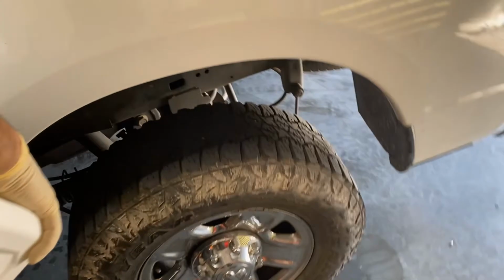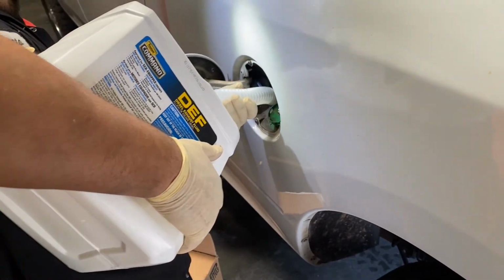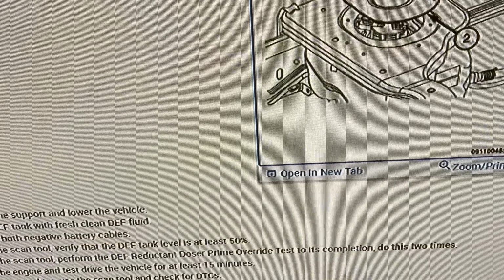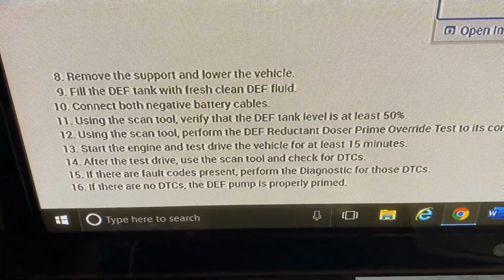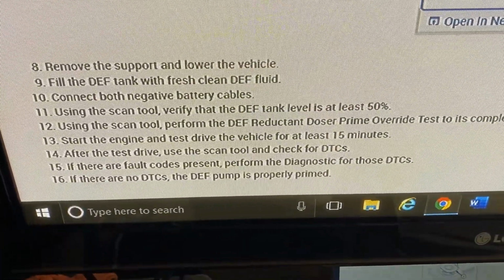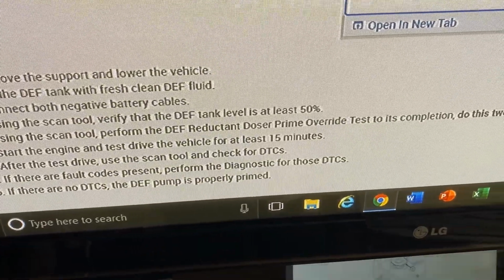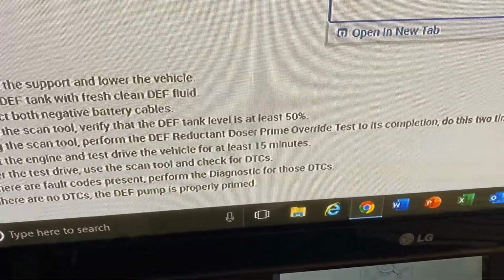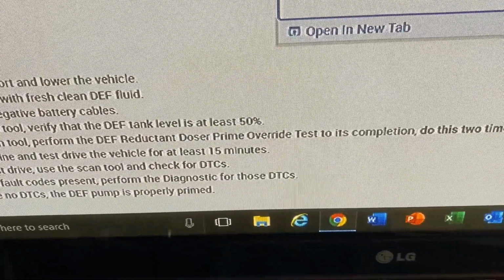Putting that fluid in. All right, we're getting this puppy back together. He's putting that fluid in it, like you just saw. We're making sure we're at least 50%. We're going to perform the reductant doser prime override. Reductant. I think I can memorize this, right? DEF reductant doser override.